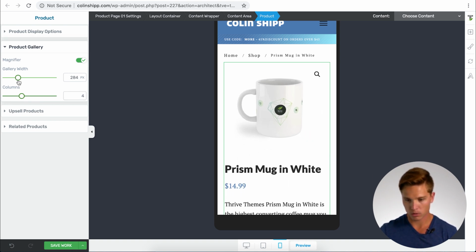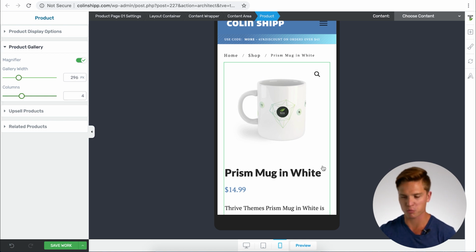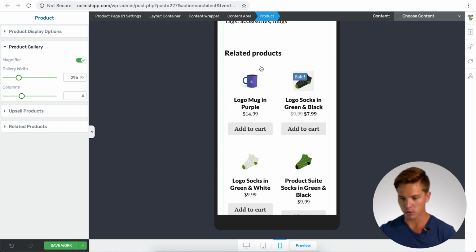Let's go for, that's about right. It's not perfect, but it looks pretty good. So that shrunk down well. These images here look good.